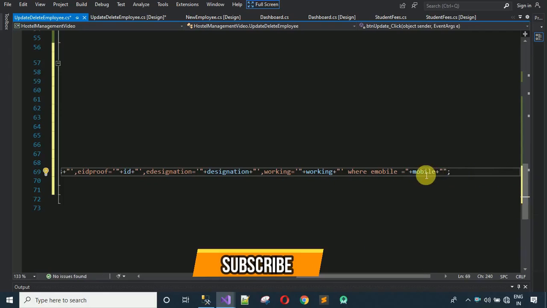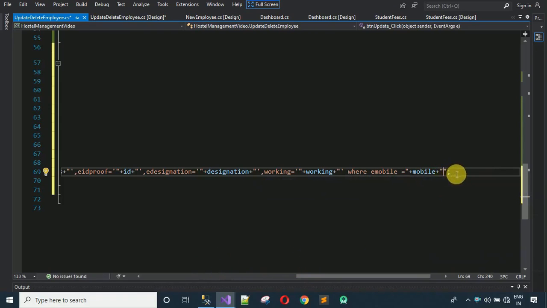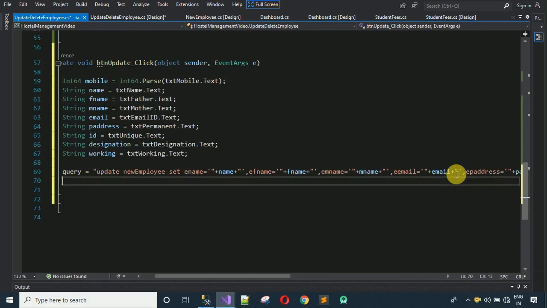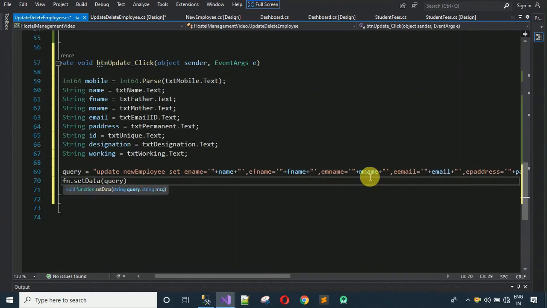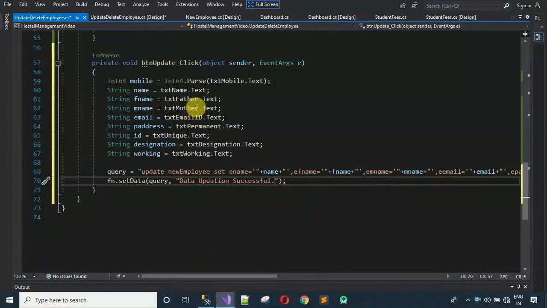Here you can see no error, and every error is resolved, and I have deleted the spaces from here. After this, I have to just fire this query onto the database. So fn.setData, pass the query, and we have to pass one string, in which you mention what message you want to show the user. So I'm going to show data updation successful. That's it.